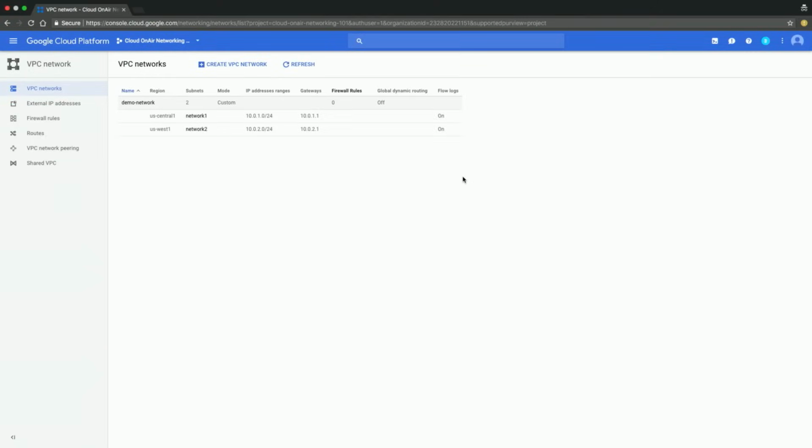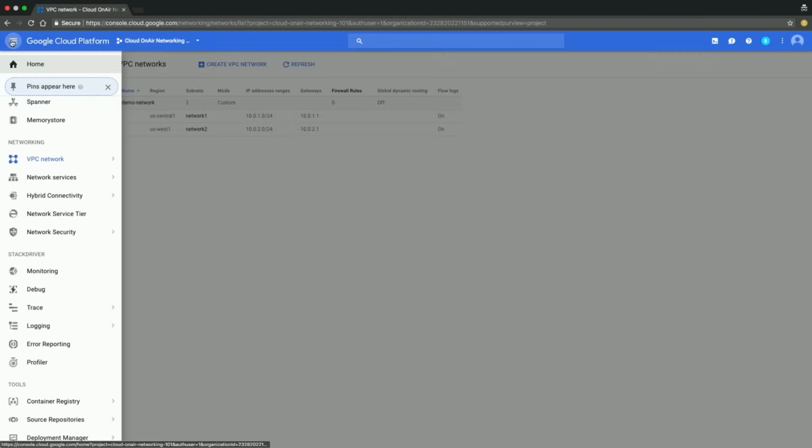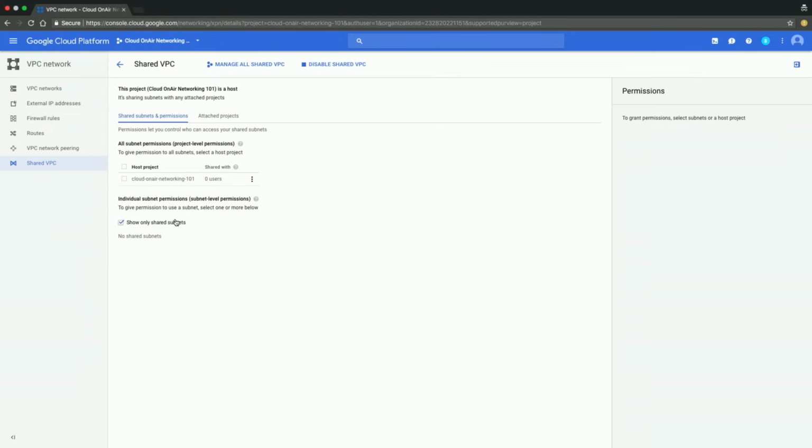Okay, so I'm back into my project where I built my two subnets. Under VPC network, I'm going to go down to shared VPC. This is the menu when you're setting up a shared VPC. On this first part, because I'm in this Cloud OnAir Networking 101 project, I'm going to say, yes, I want to use this as a host project, right?